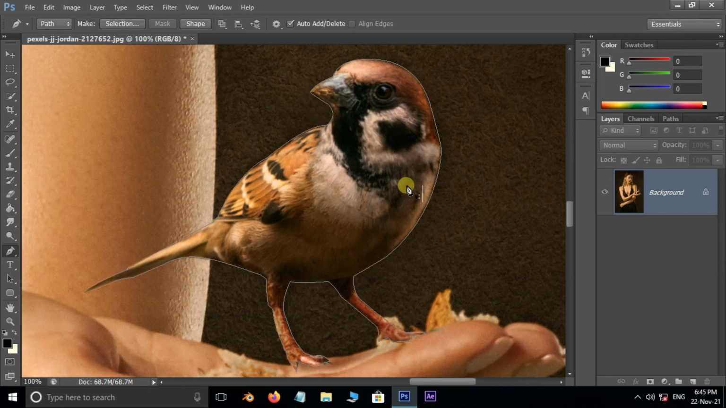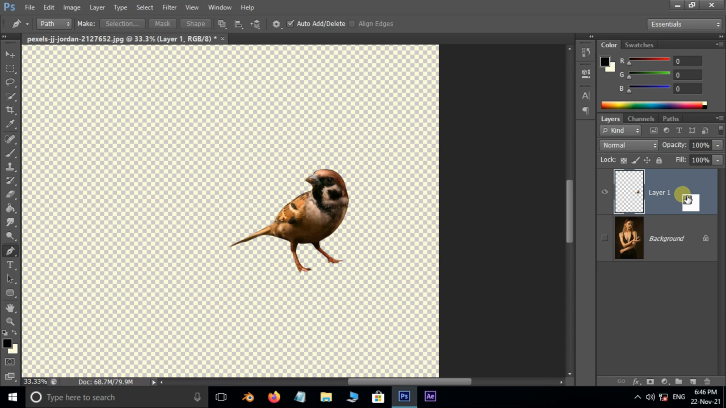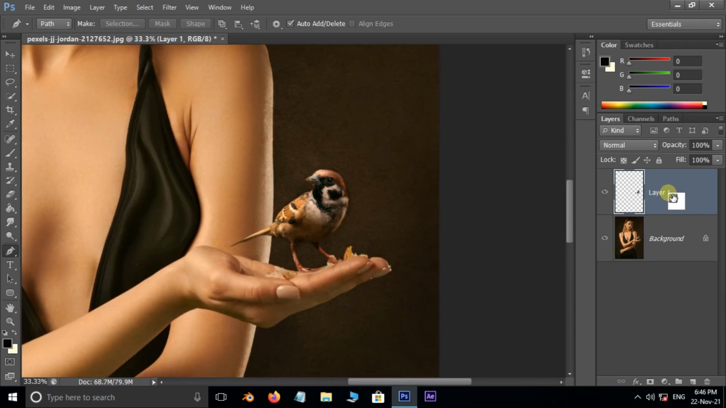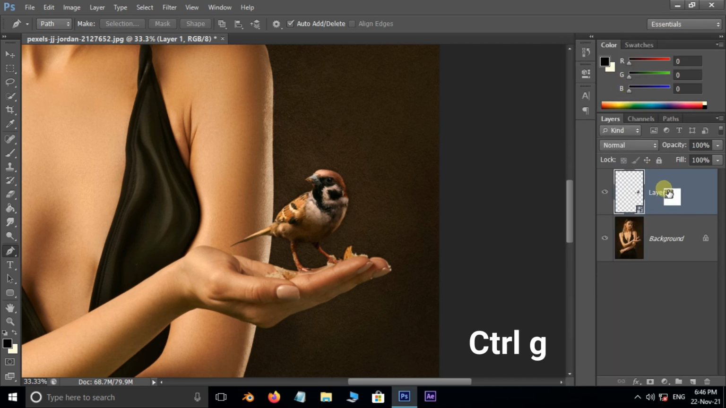Cool. Now hold Ctrl button and hit enter to select the object. Hold Ctrl and minus button to zoom out the image. Hit Ctrl J to duplicate the selected part. Right click on this layer and choose Convert to Smart Object. Now hit Ctrl G to group the selected layer.